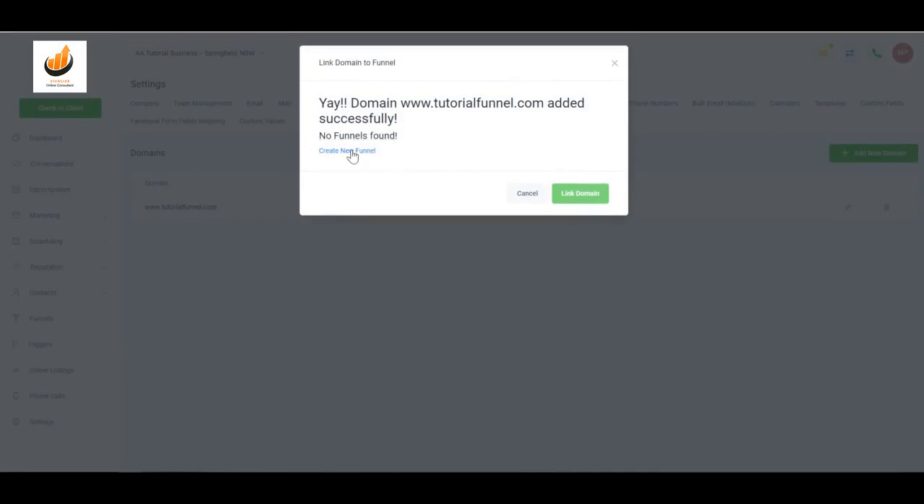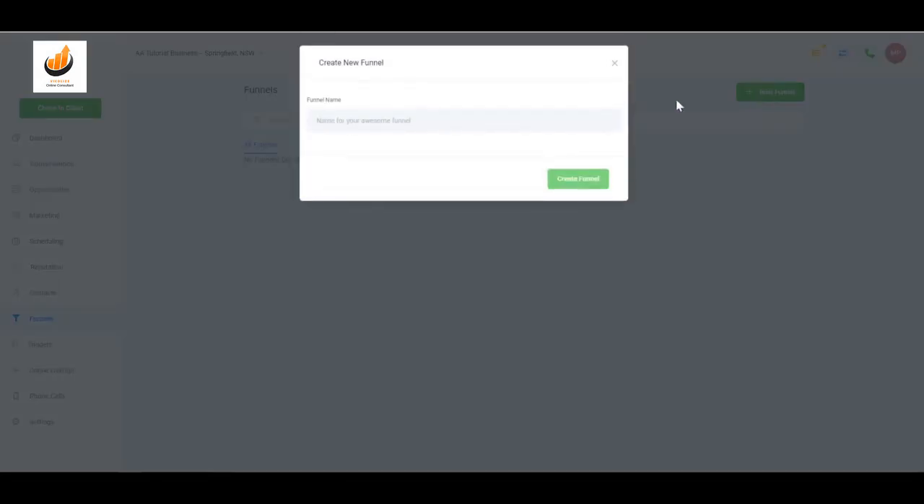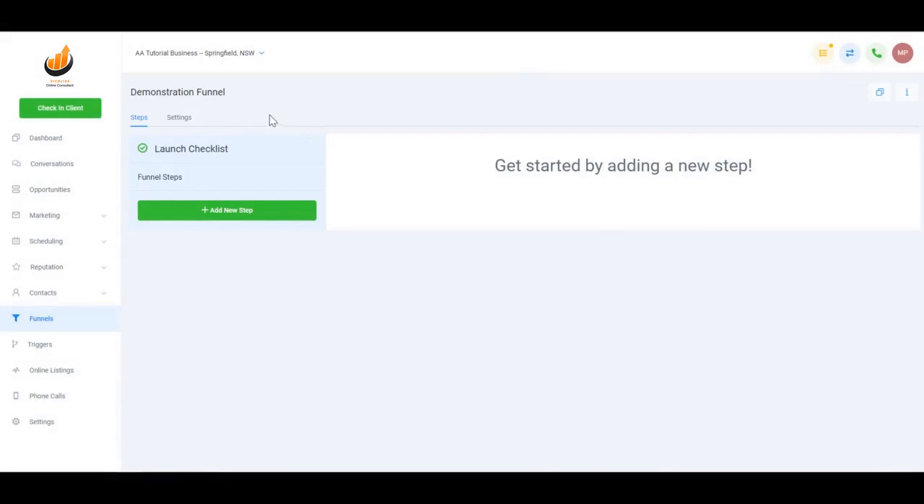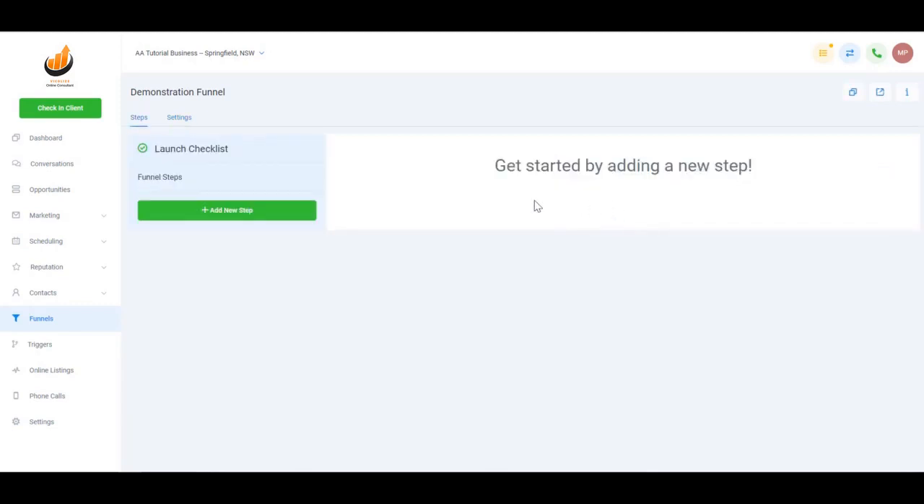So from here, you can either hit create new funnel or you can cancel out of this. If I went to create a new funnel here, it would take me back to the funnel screen, at which point I can add a new funnel. And this is going to be my demonstration funnel. And I hit create funnel. And then I go into my settings area of this funnel, and in select a domain for the funnel, I hit this drop down and I hit www.tutorialfunnel.com and hit save. And that is how you add your main primary domain.